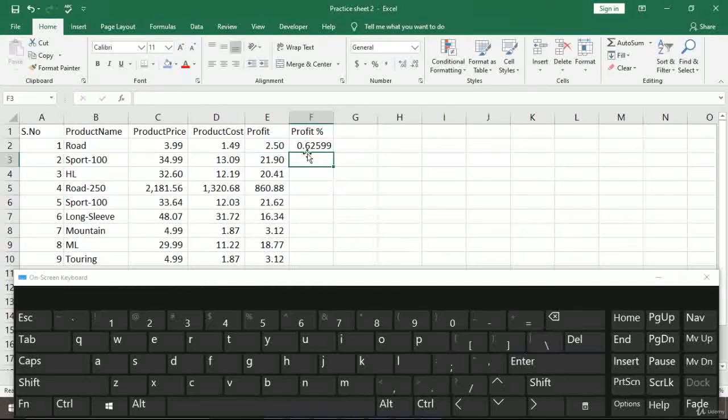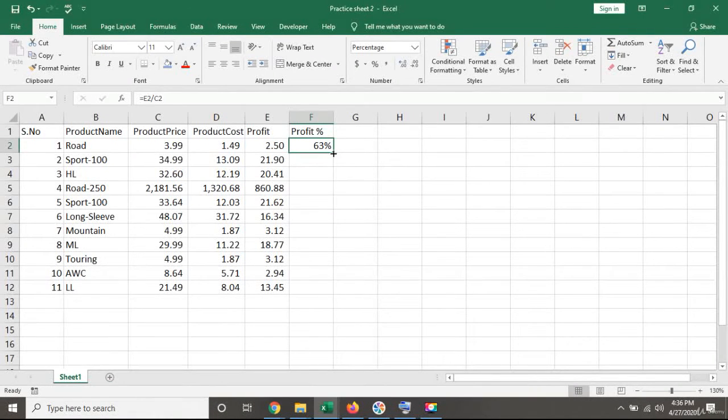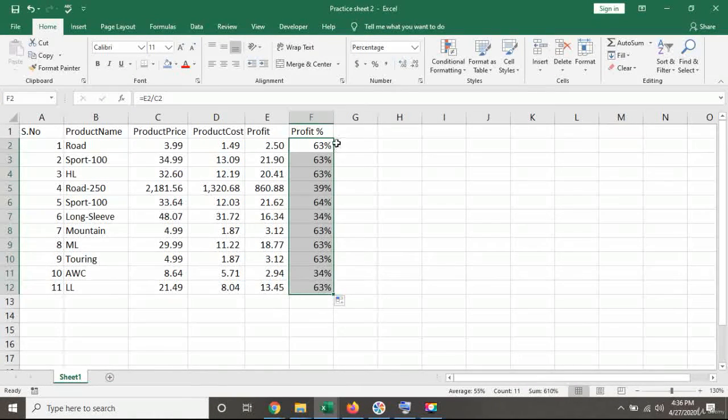Just press enter and then press this percentage sign here. Excel will quickly turn your data into the percentage. Now you need to apply this percentage to all of the cells below. To do that, I will just double click on the cell here, and Excel will quickly replicate my percentage at the cells below.